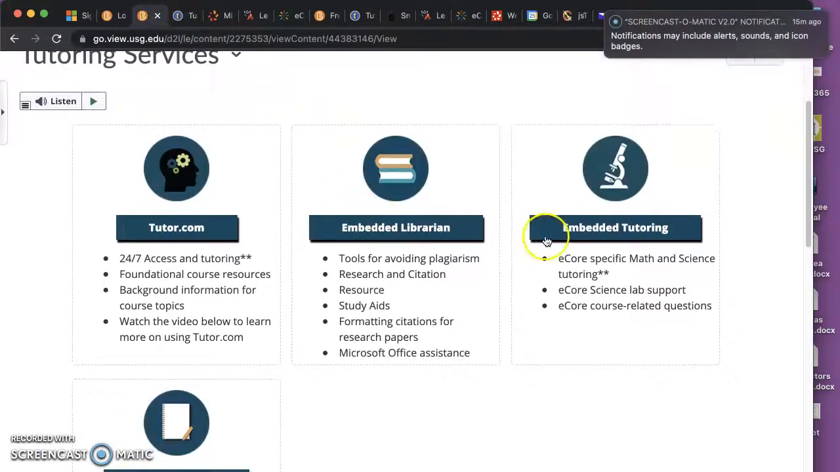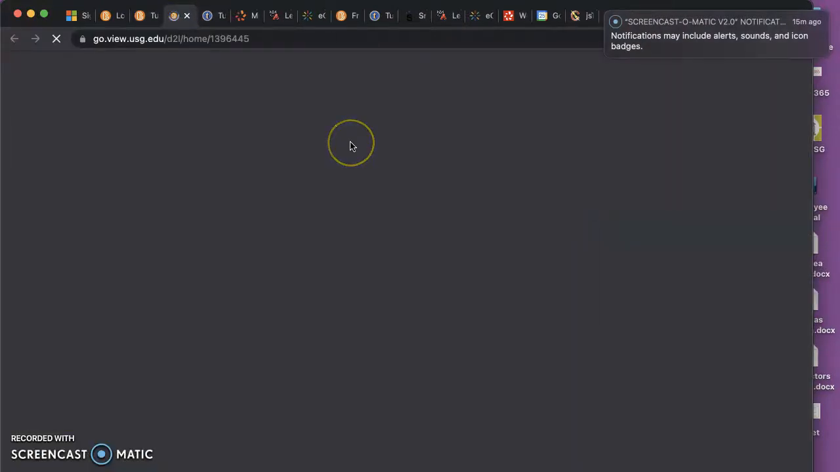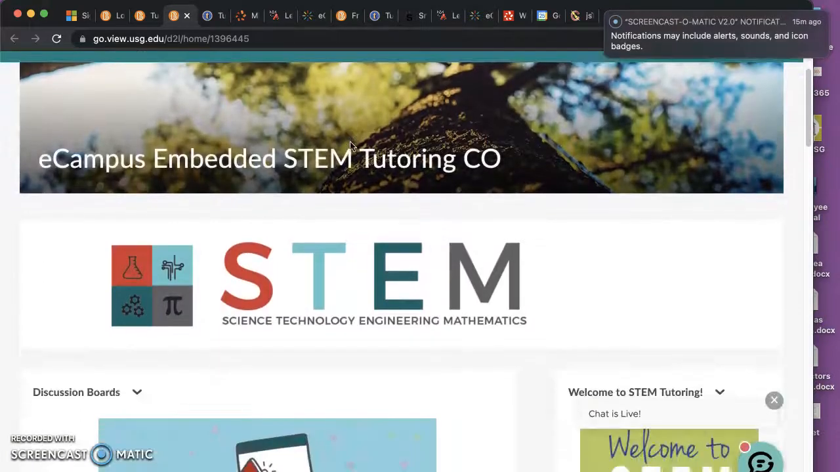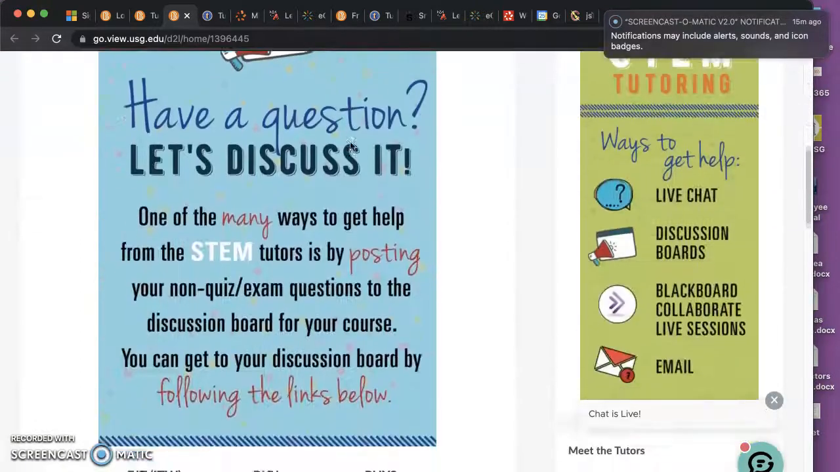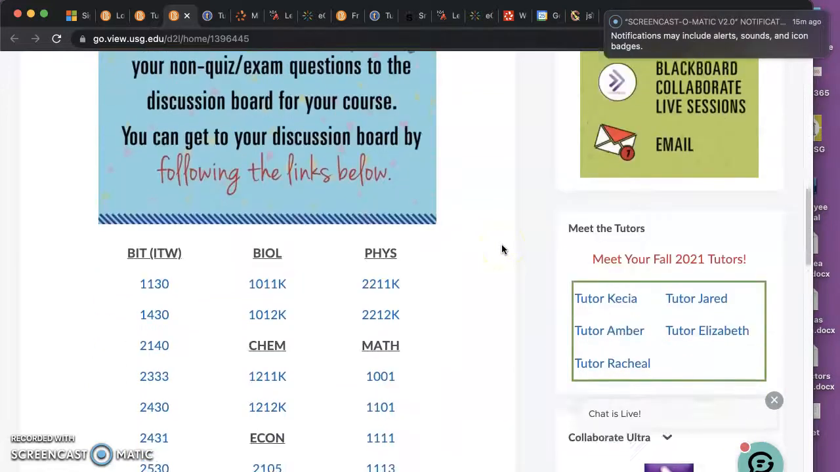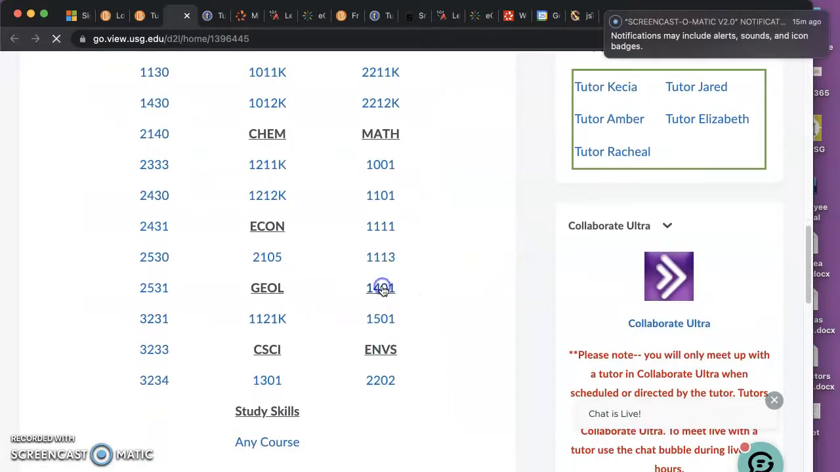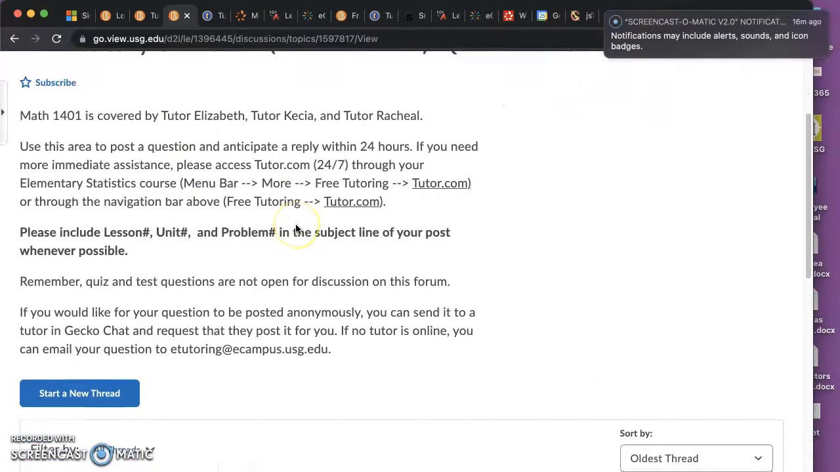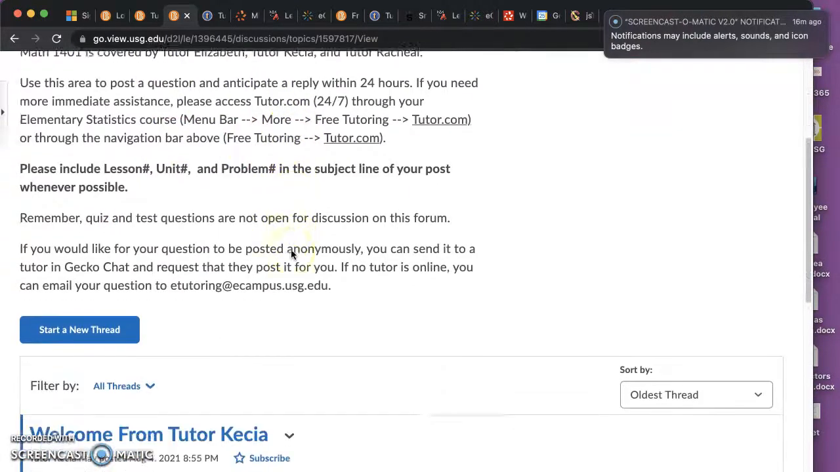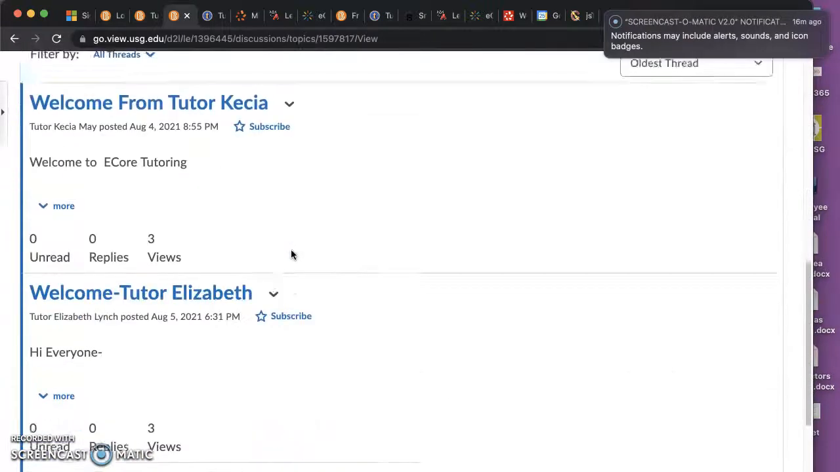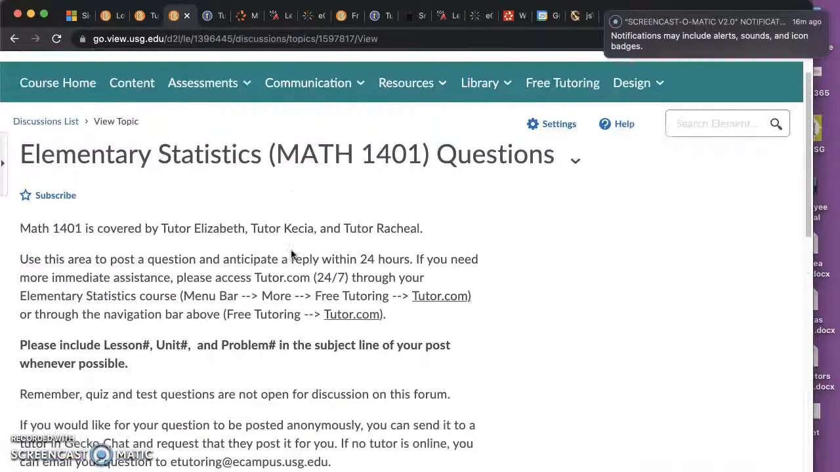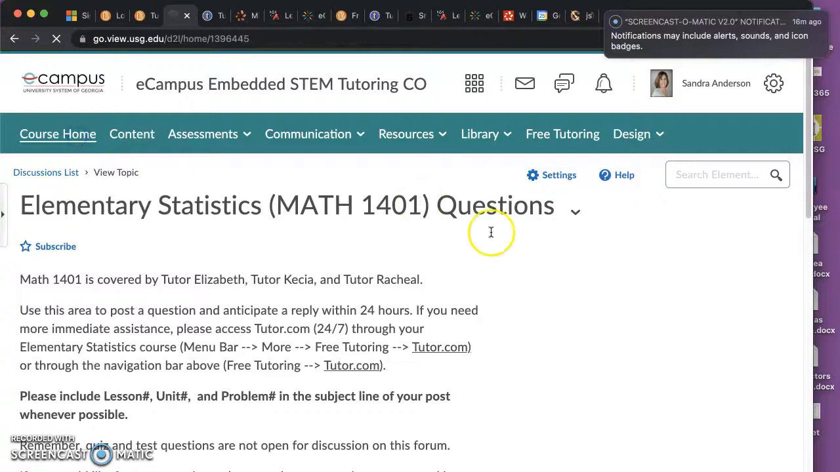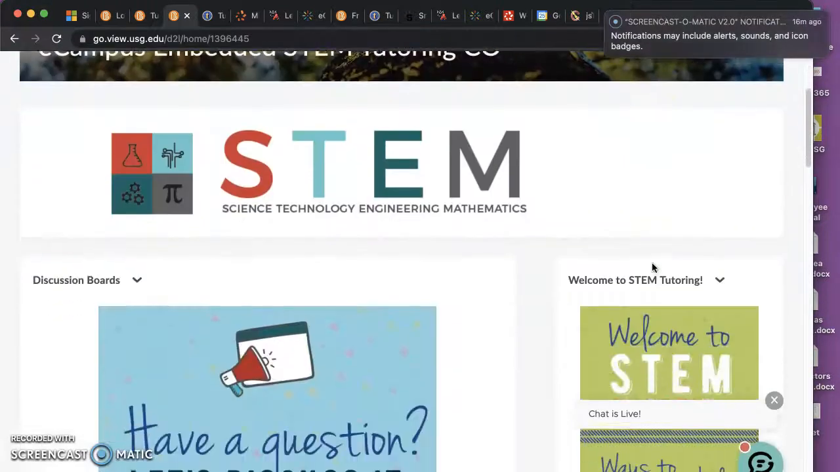And in addition to that, we also have embedded statistics tutors in our course, and if you click on that, then you will find all the information about that, and you would come down here and click on 1401, and it tells you the name of our tutors and everything you need to know about them, and they have a welcome for each one of those. So just make sure you use tutoring when you need to, and that's how you find it.